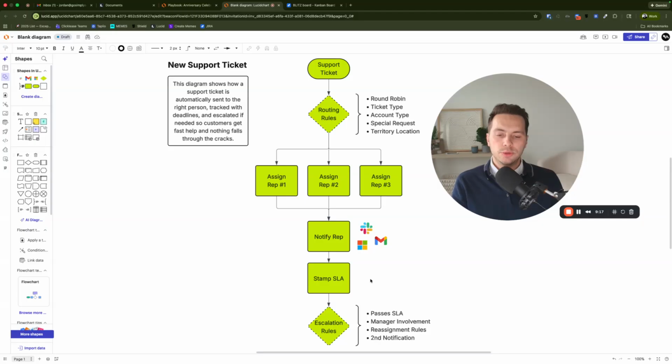But what I would do here, depending on the size of your business and what you do, is look at that SLA. So if we surpass 24 hours, what do you want to do from here? Do you want to make sure that we send a second notification to that same sales rep? Do we want to get a manager involved? Do we want to just reassign it? So take it from Jordan, put it back through the reassignment rules, and assign it to somebody else.